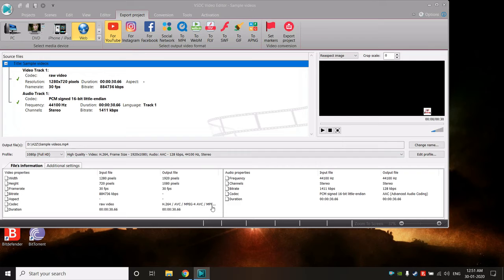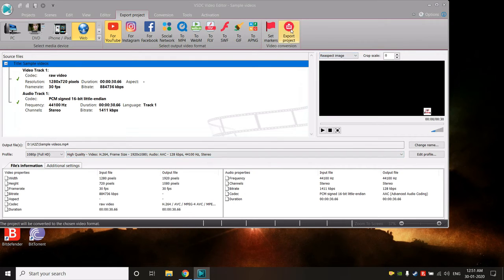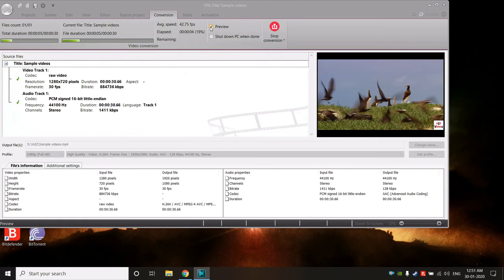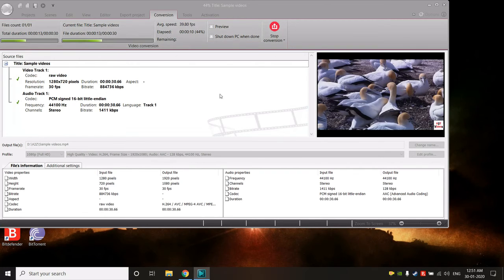And I'm converting it 1280 into 1920 into 1080p in high quality. So I'm going to convert a low quality video into high quality video. Here we have preview option. While exporting it will be previewing, and then if you don't want, you can uncheck that, so that the process will be faster. Now it's time to complete, and I'm going to show you the output file.